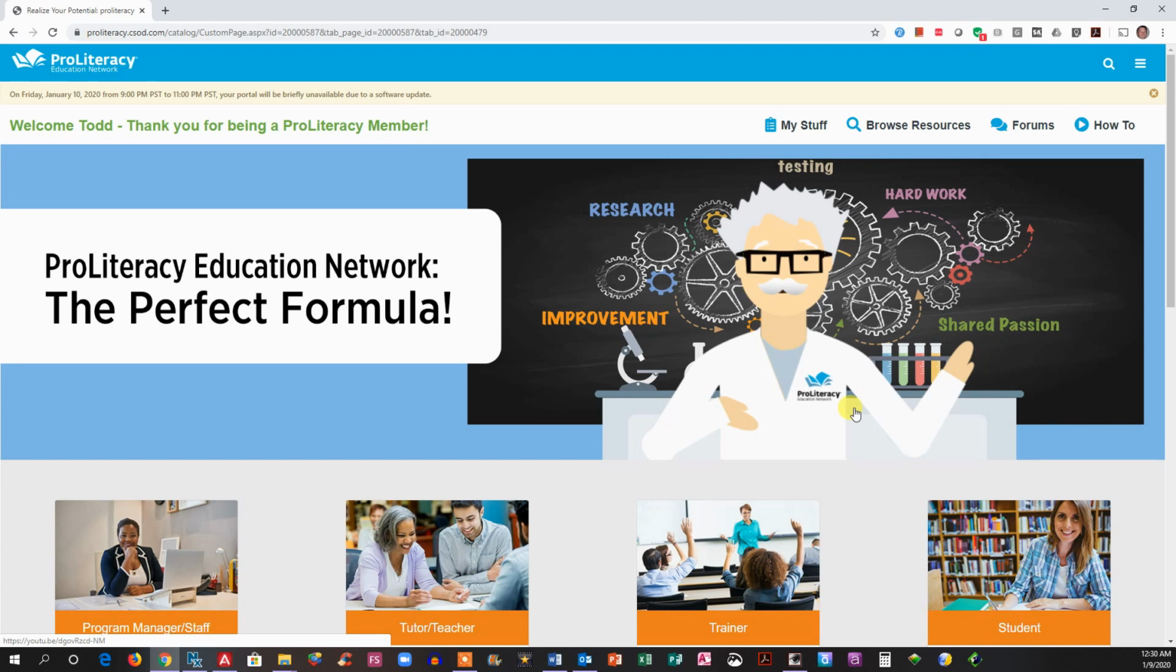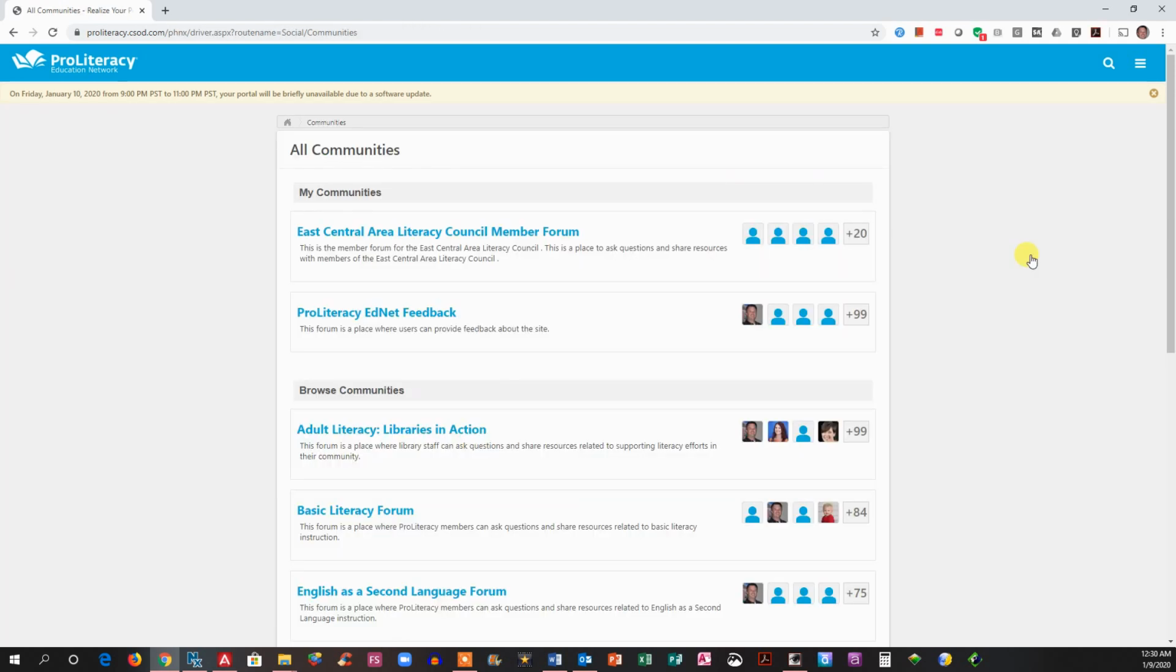From this page, I can look for resources, but what I'm really interested in is finding my organization's member forum. So I'm going to click on this forum button in the top right. And I'm going to look for my organization's forum, and you see it here, listed under My Communities, East Central Area Literacy Council Member Forum. Now, because I used my organization's member portal to create an account, it automatically enrolled me in my Literacy Council's member forum, so I don't have to go and find it and enroll. So I'm going to click on this member forum.